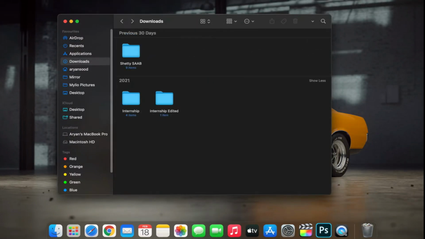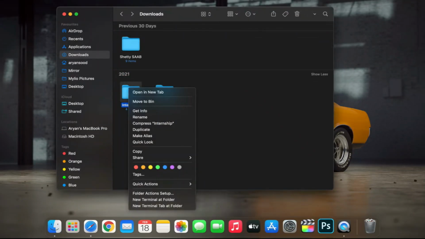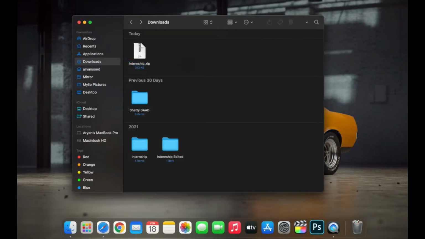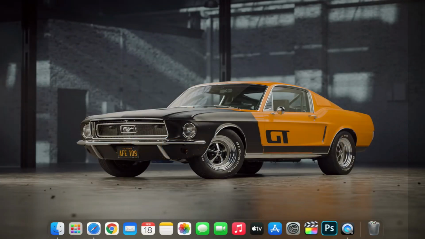And if you want to zip or compress that file, then what you have to do is select and right click on that unzipped or uncompressed file and a drop down menu will appear like this. After that, you have to tap on compress and your file will be zipped again. So that's how you can unzip a file on Mac.